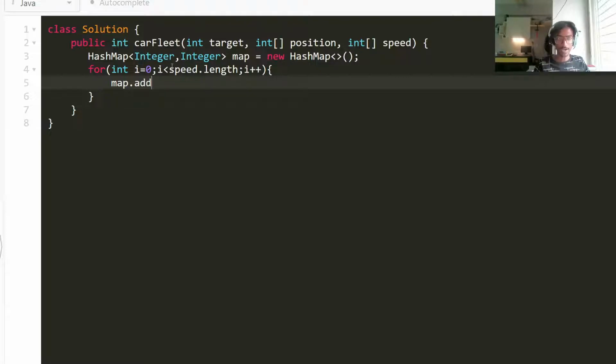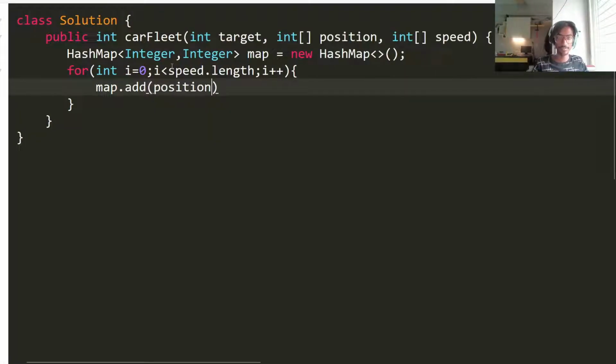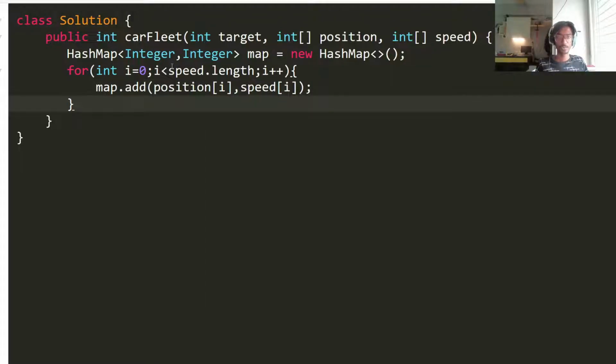So map dot add. So it's going to be position. I hope you guys can see the screen. It's zoomed in enough. So position of i, and then we're going to add the speed also. So these both are added. So far it's good. Okay. So we have created our hash map here.